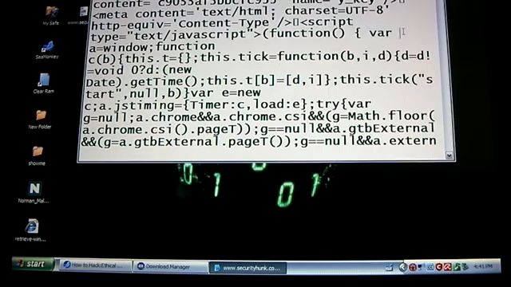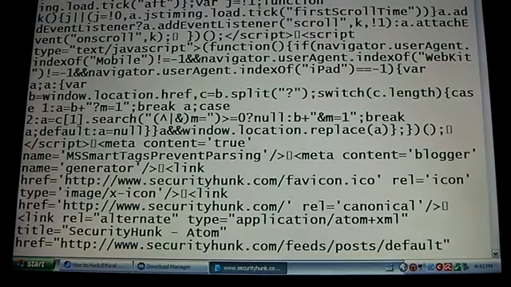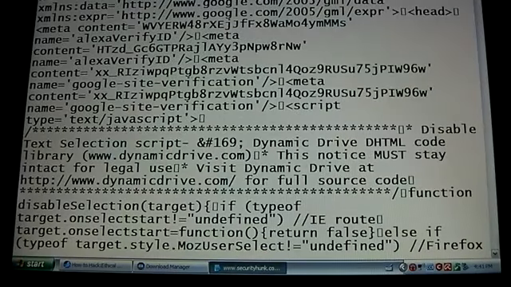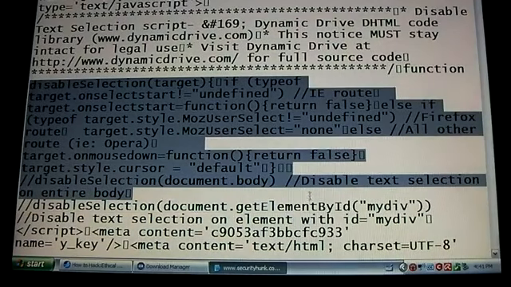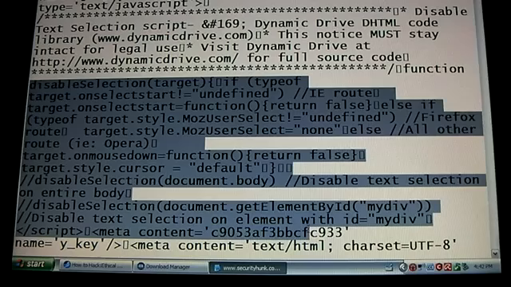Okay, so I lost that, so let me increase this. This is basically the thing that we need to disable. It says right here "disable". So we know exactly where the code is that we need to remove from that source. So what I would do is delete that.